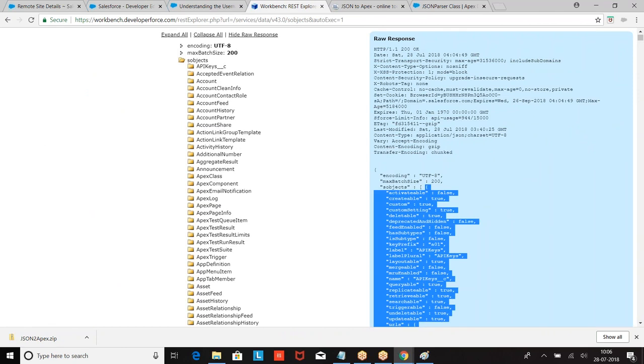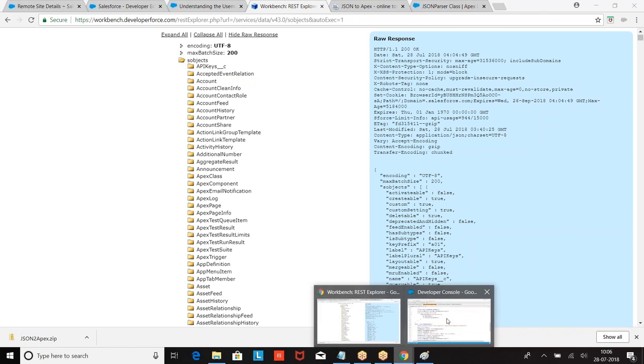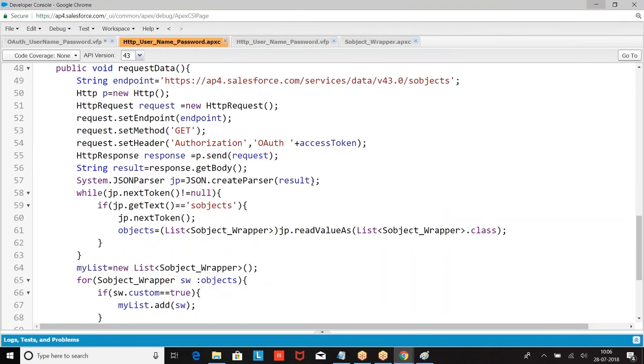So the same type of data is repeated 200 times. That is the reason the data which is repeating, I converted in the form of a wrapper made as a list of SObject wrapper. Okay? Any other query? Any other query from anyone?